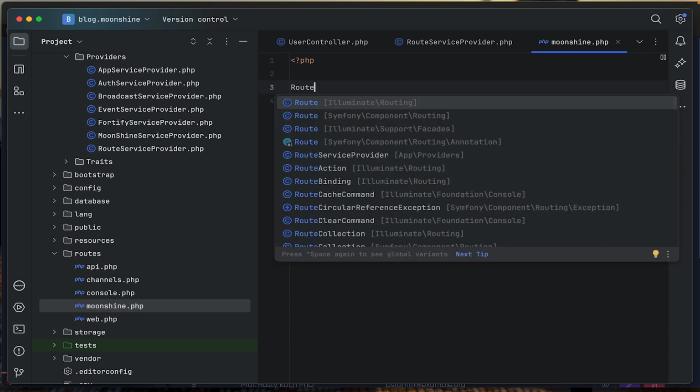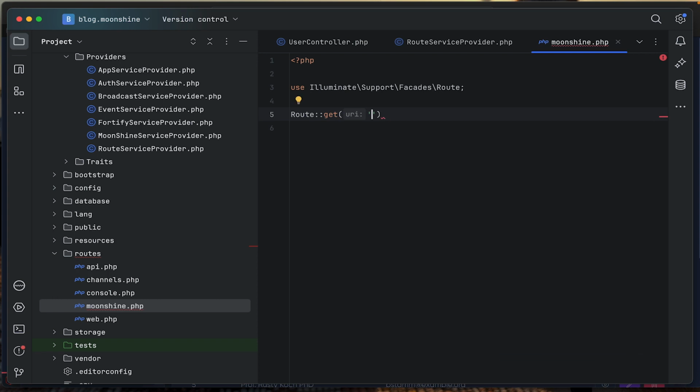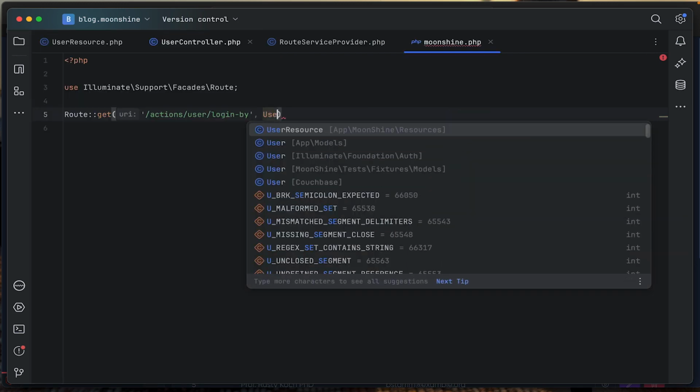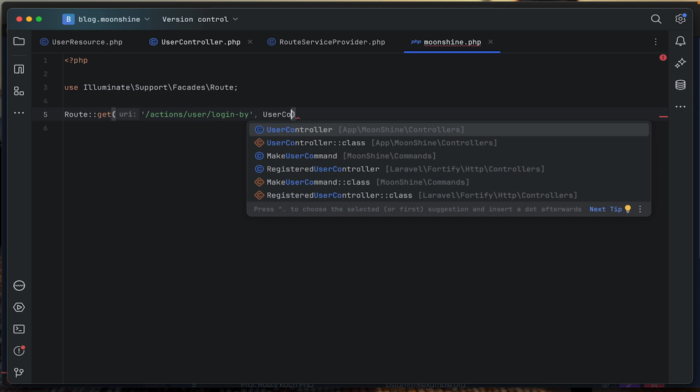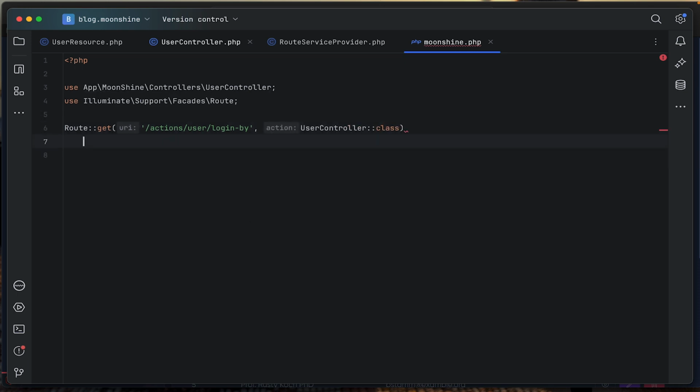Okay, root, once again. And let endpoint be, actions, user, login by. Then our controller. User, controller from MoonShine. And let's set the name. Let's make it login by. Okay. Friends. I have shown you how to declare roots through an additional file.